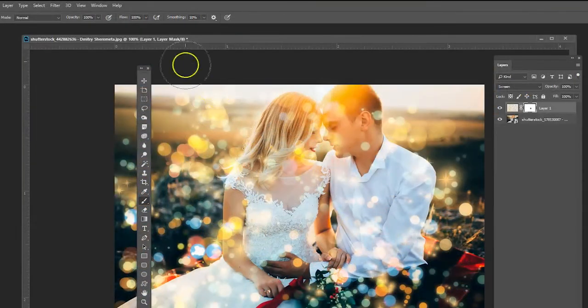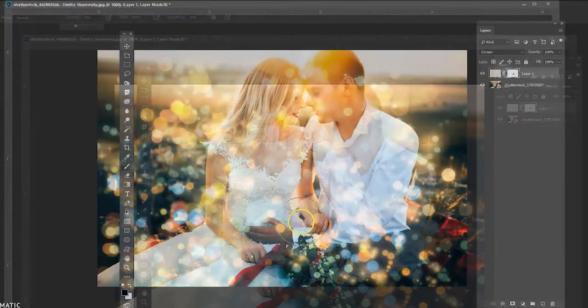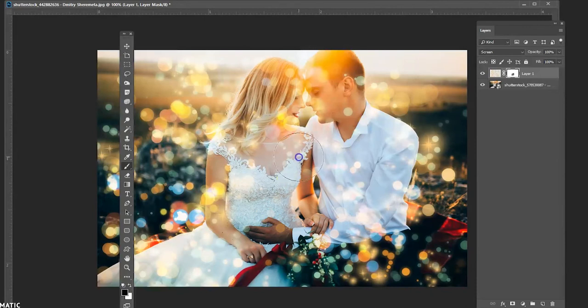And I'm going to turn down my opacity up here as well. Right now it's at 100%, and I'm going to take it to about 30, 34. And I'm just going to come down and cover up, remove a little bit of it from their face. I don't want it too much.